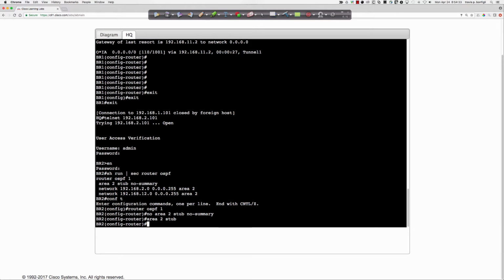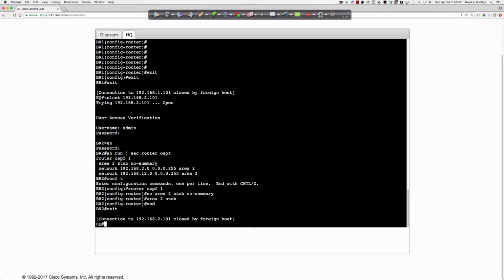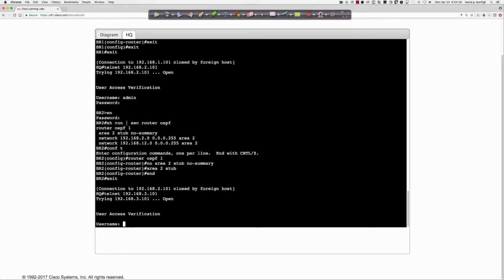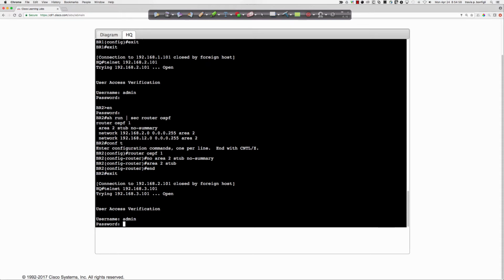It's because they're trying to get you to look at this and think, oh, wait a minute, no, this should be working, because I've got my area 2 stub no summary or my area 1 stub no summary on the routers that are connected to the ABR. But that's not where the no summary option is needed. And so then let's jump off of this router and go fix, what are we, admin and Cisco.